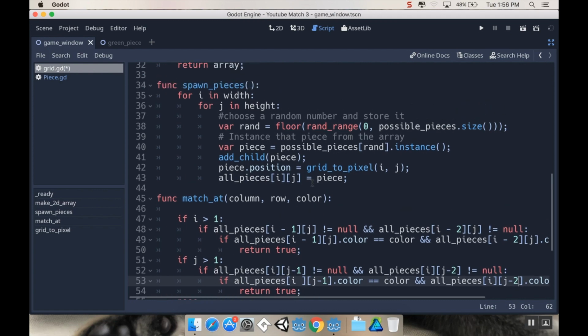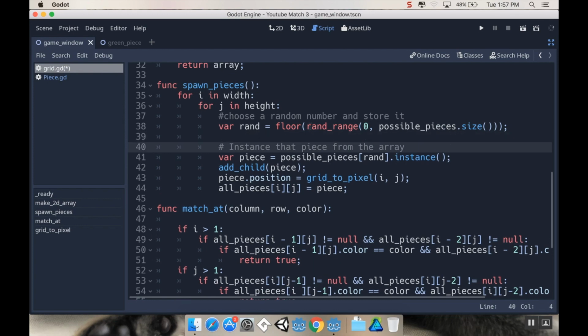So what we want to do is up here, after we've chosen our random number, before we create the instance of it, we're going to check to see if that would cause a match. To do that, I'm going to use something called a while loop. A while loop is something that goes through the loop again and again until the condition is met, and then once the condition is met, it goes out of the loop.